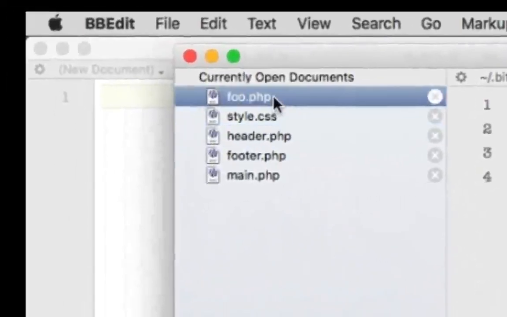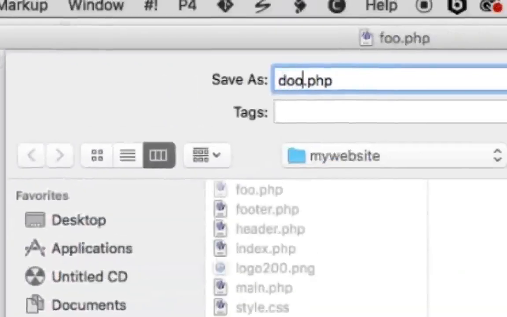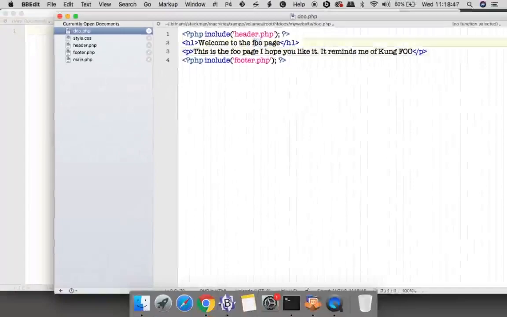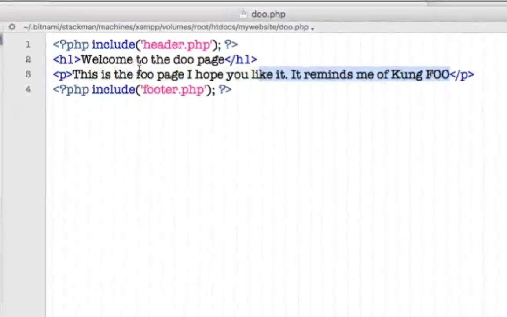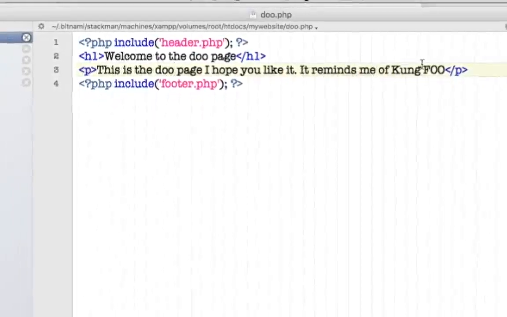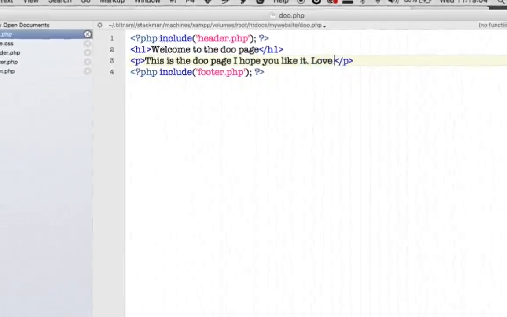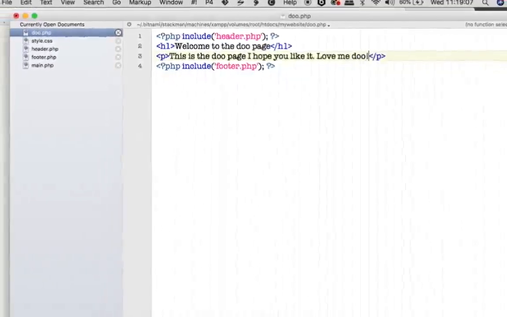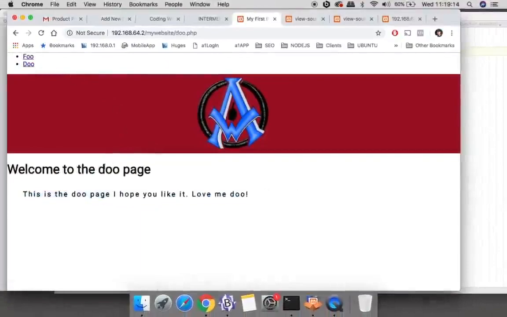So let's go to our foo page, and we'll go File, Save as. We'll call this do.php, and then we'll say welcome to the do page, and we'll say this is the do page, and we will say I hope you like it, love me do. All right, so let's save. Let's go back and click on the do page. There you go. This is the do page. I hope you like it. Love me do. But you notice how we don't have to keep writing the menu over and over again. We could just concentrate on the content that we want to write.